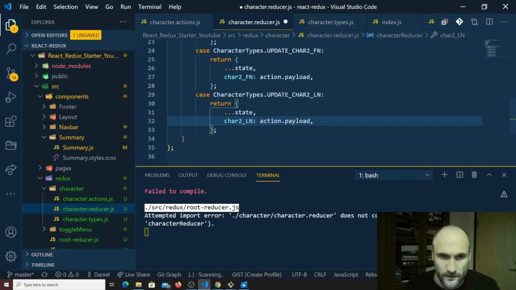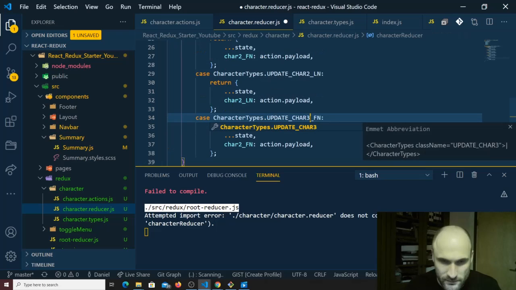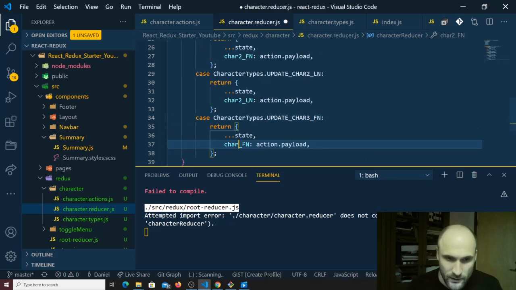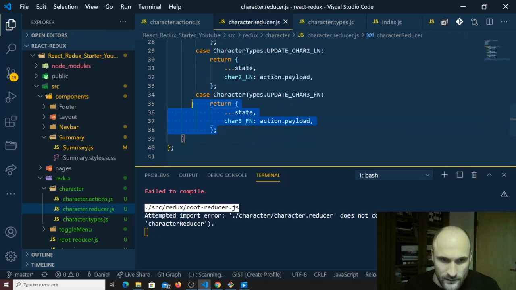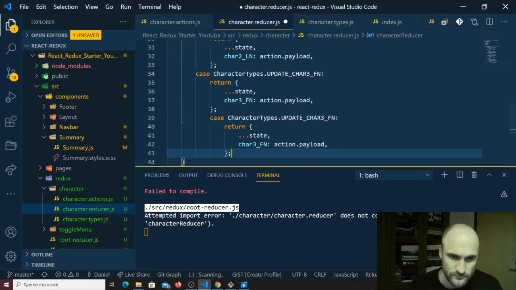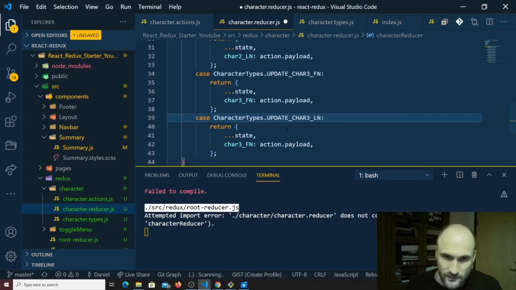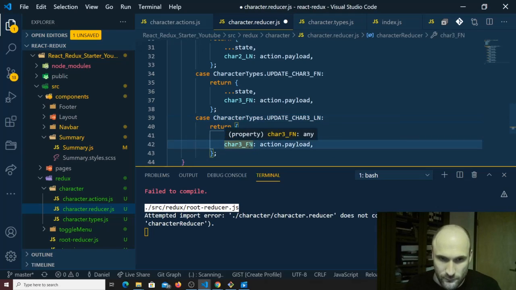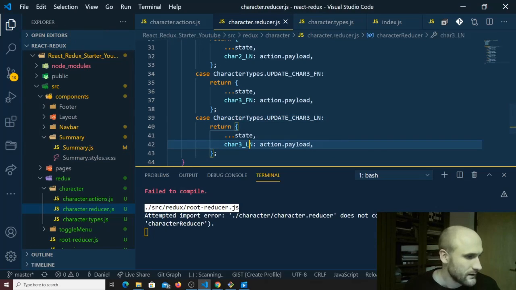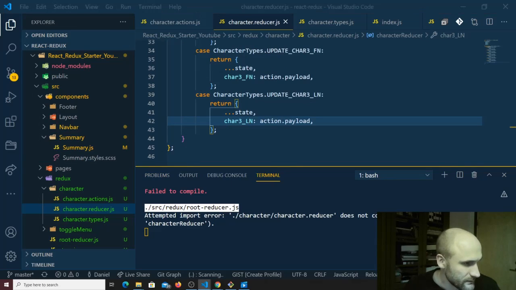Then we take this one here, and we create the third character. Well, not create it, but the action to update it. And then we say it should be the first name, it should be character 3, and then we have character 3, and then we copy this one, and this one is going to be the last name for character 3, like so. And then we have the submit, and I'm gonna copy paste this in.